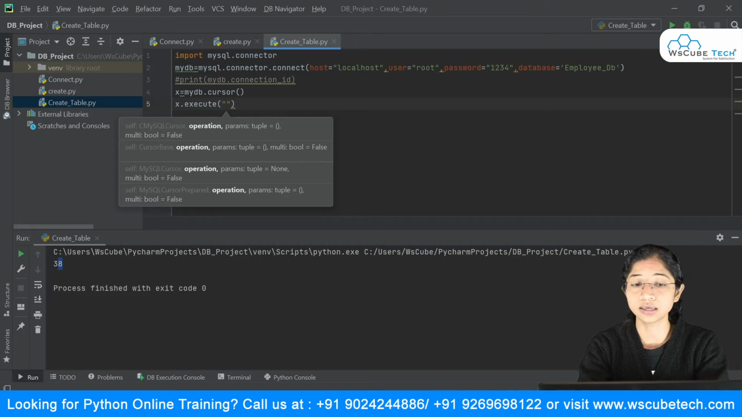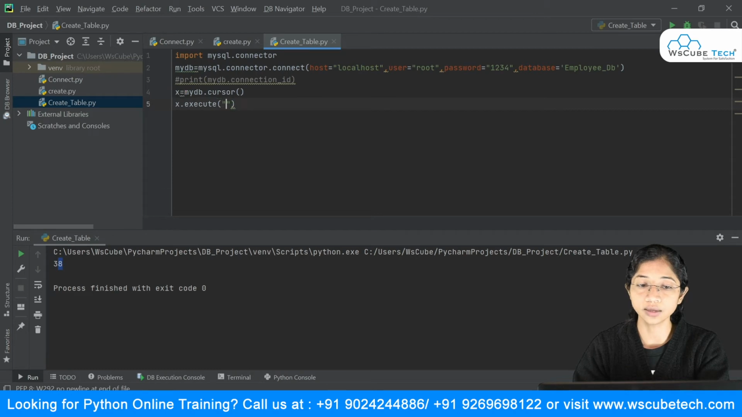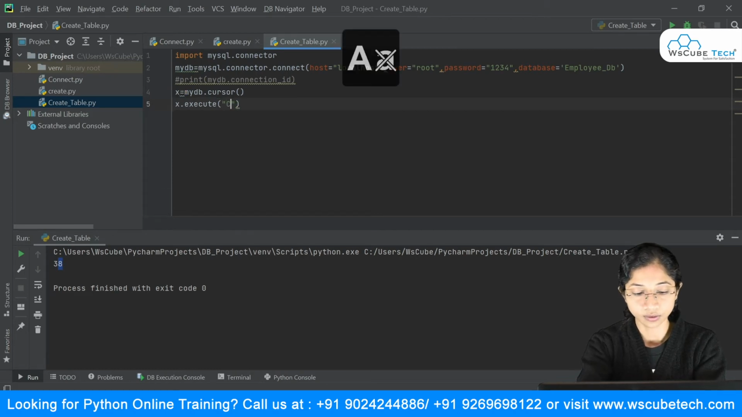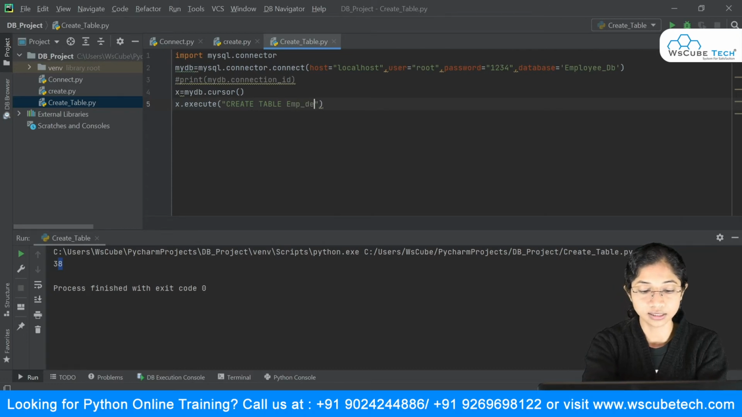And now the main thing over here is how you write the query in order to create a table. So you're simply going to say create table, and the table name. Suppose I say the table name of it is emp, and we'll say details.